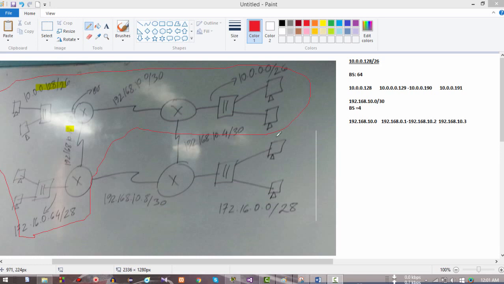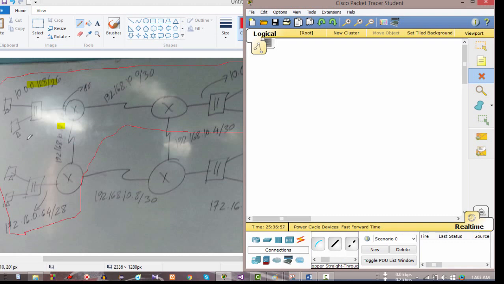I will try to implement the right portion because I have limited time. Well, so let's start. There are two PCs, so we will take generic PCs. So let's take two generic PCs, and then we have to take a switch. Here is our switch. We use a 2960 switch, and for the router we use a 2811 router.